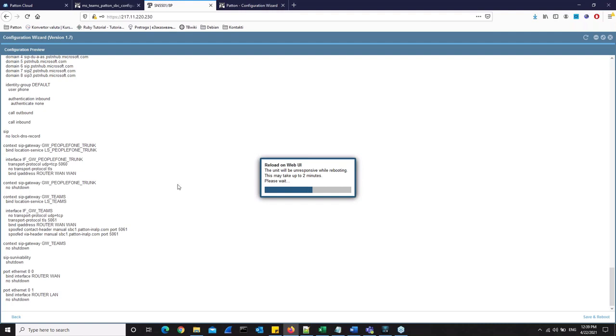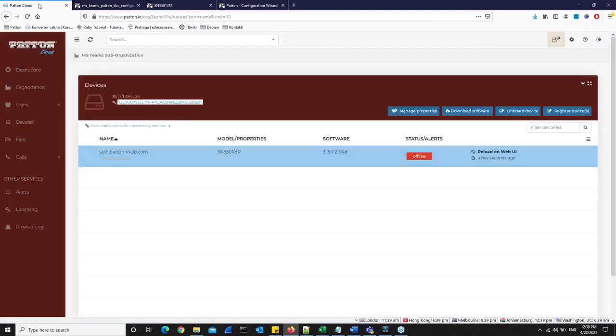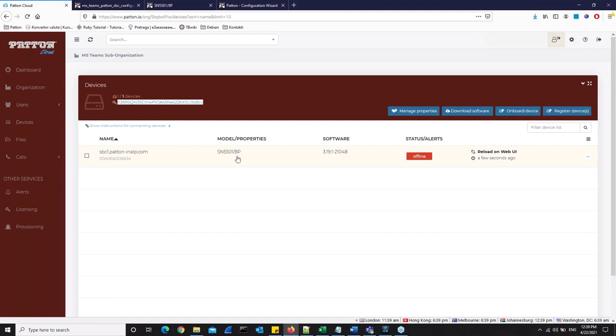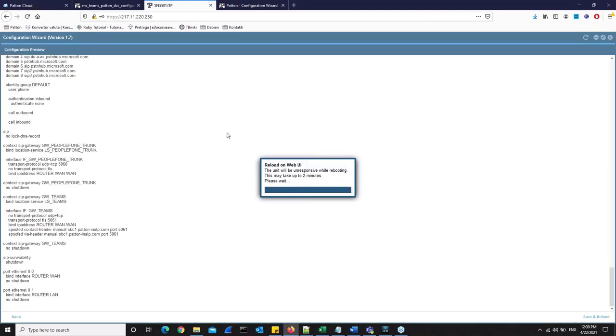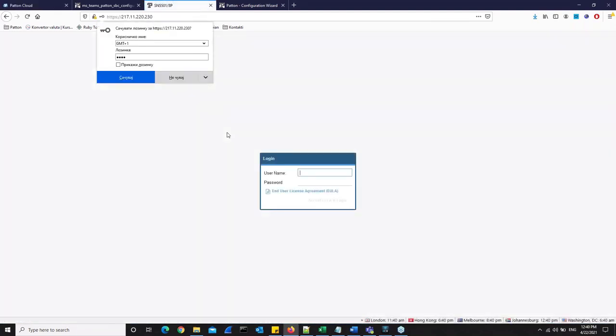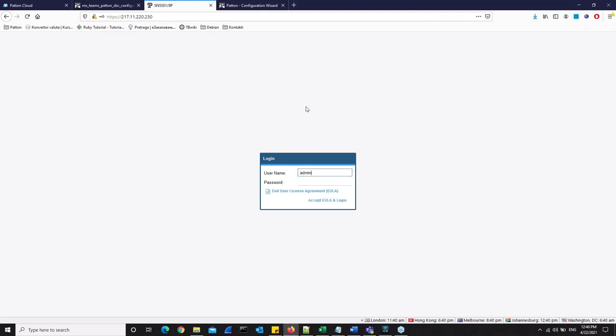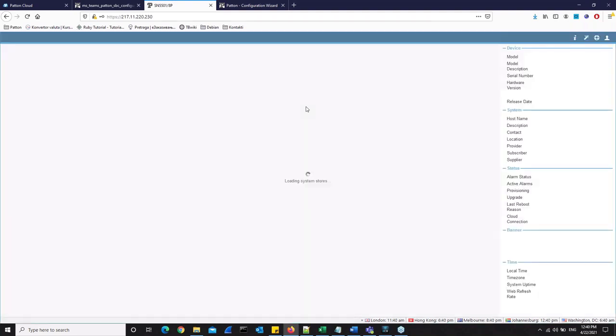If we switch in the meantime to Patent Cloud, we can see that the device is not online anymore. The device is rebooting, and we are expecting at some point that the device will come back up. Okay, now the device is back again, and now we have to log in. So the default login is admin. This is the default super user account, and the password for this lesson is route.